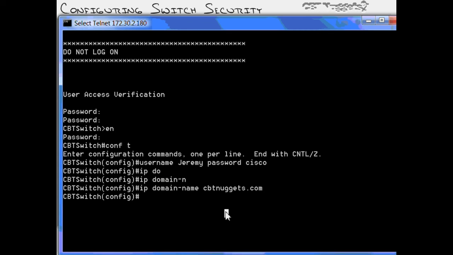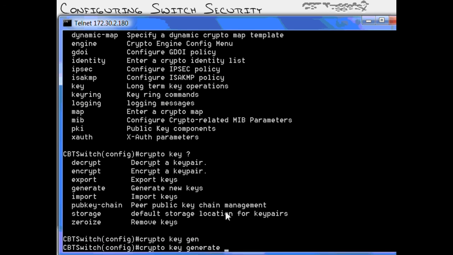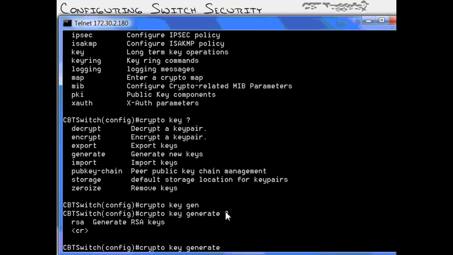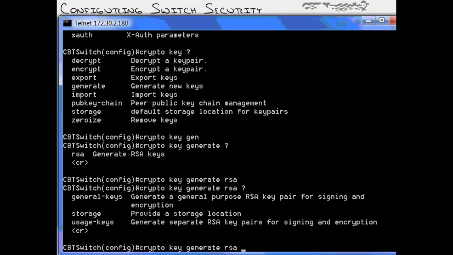Now we need to generate our keys. And this is one of those areas where the help will give you a lot of information, but it's best just to memorize these commands, frankly. So I type in crypto key generate, and I'm hitting question mark as I go, RSA, that's what kind of key I want to generate. So I'll say RSA keys, and then hit question mark, and it says, do you want general keys, storage, usage keys, and so on.